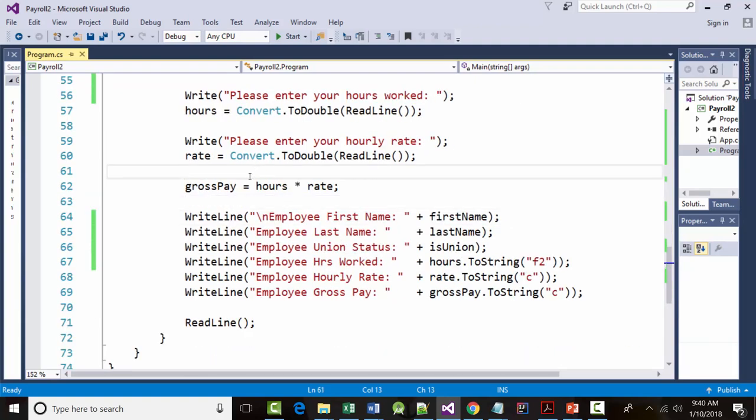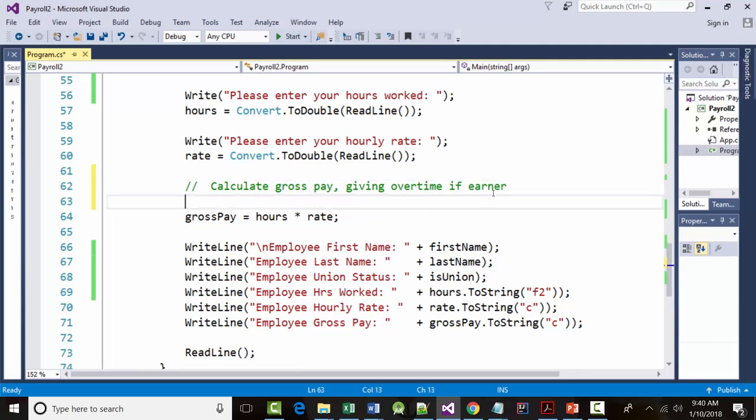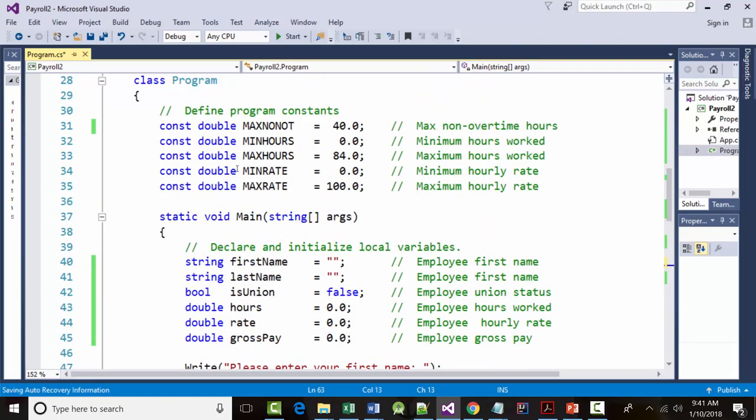So we're going to come down here where we've got this, and we're going to type in here, calculate gross pay giving overtime if earned. Okay? If earned. So if you work more than 40 hours, you get overtime. And you get overtime at the overtime rate. Okay? Make sense?